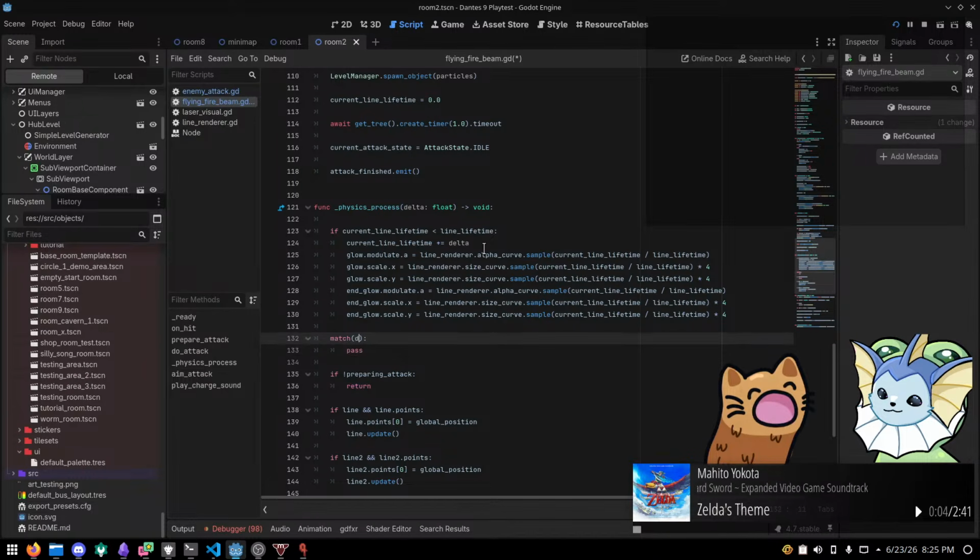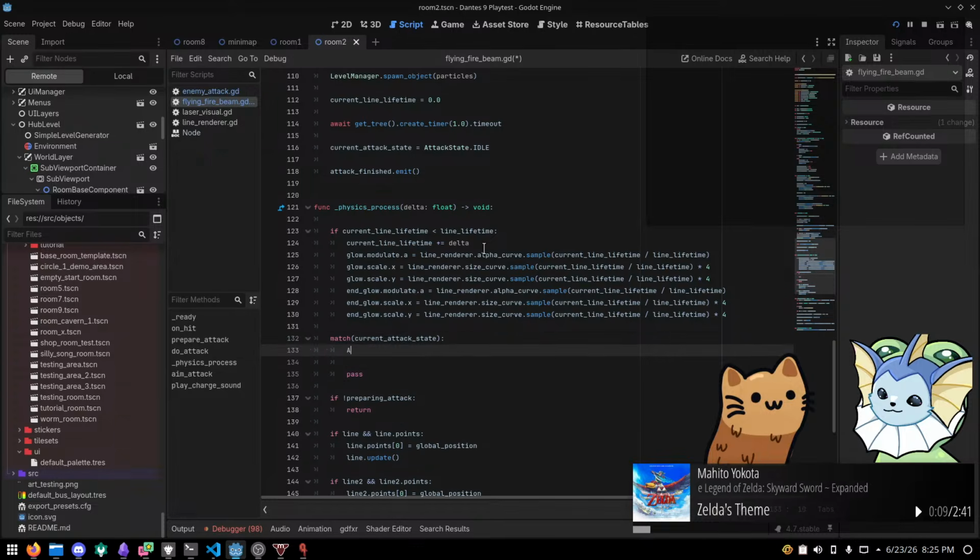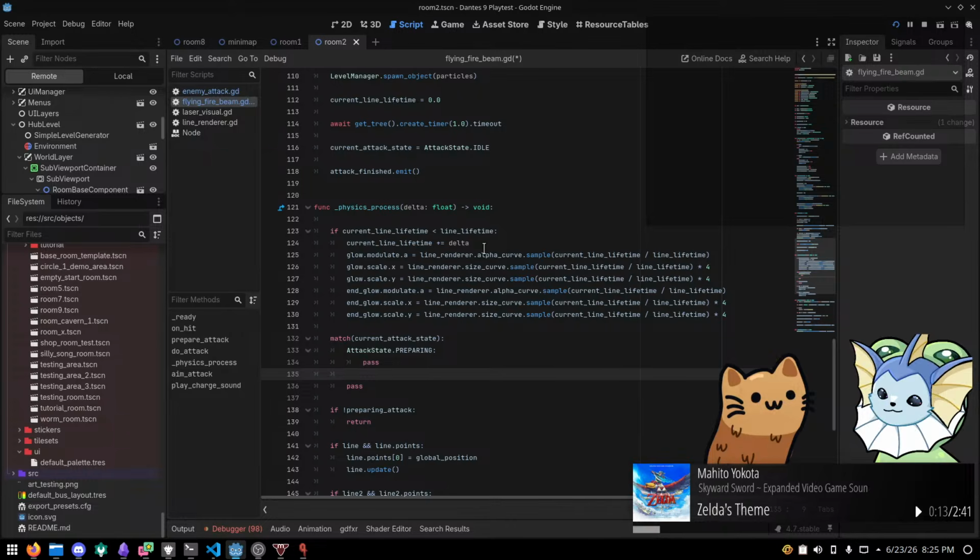Oh, I forgot I need a scale curve. We love scale curves. That's true. That's damn true.